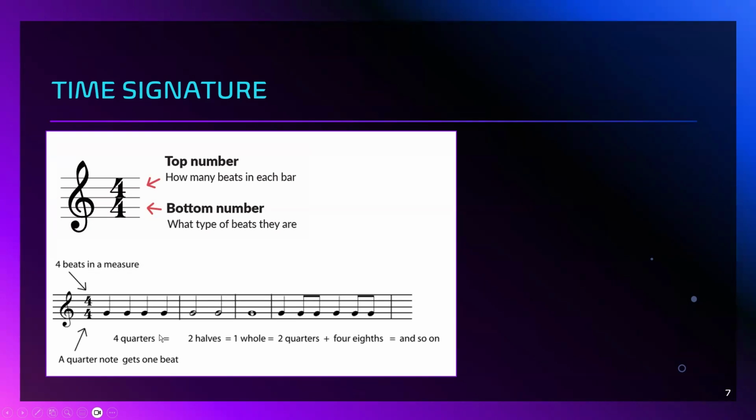And the beats are, if you're listening to music and you start tapping your foot or clapping your hands, usually you are clapping on the beat.